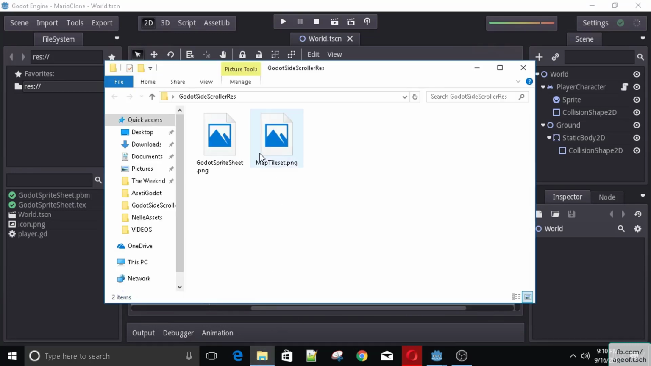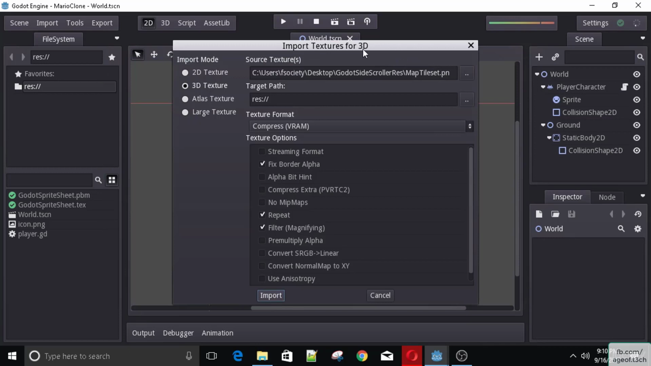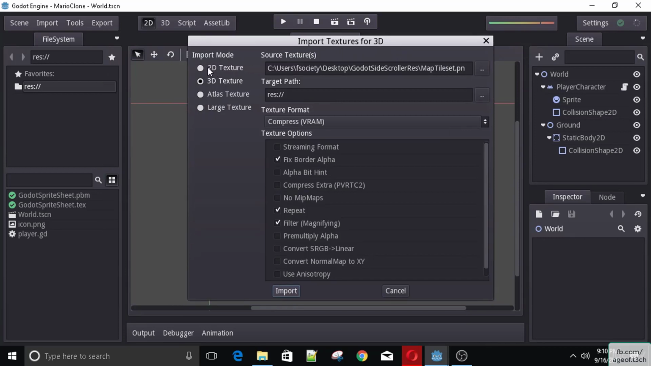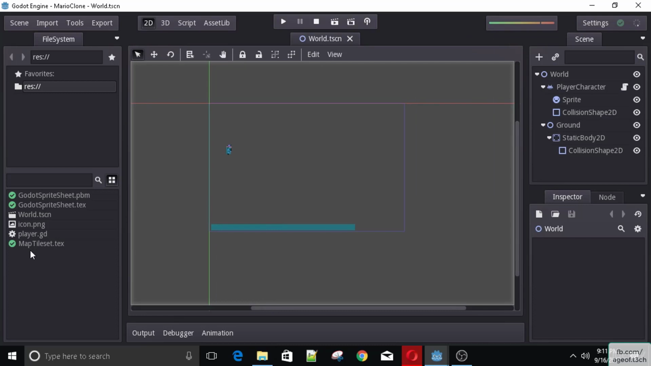And here I have our tileset for the map. The tiles that we will be using, I will drag and drop them into our project. And here we have the import mode. I'm going to import it as a 2D texture. Click import. There we go, now we have our map tileset as a texture.